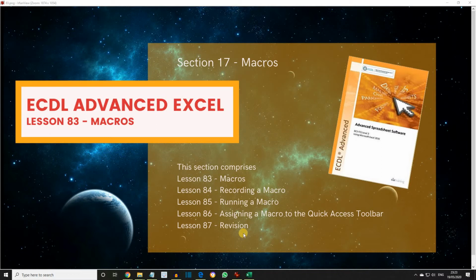A macro is a sequence of commands which can be recorded and then played back when required. Macros are useful for automating routine tasks, simplifying complex worksheets, creating custom menus, dialog boxes and buttons, and running other applications. Macros are usually created by recording the actual cell and menu selections themselves as they occur.